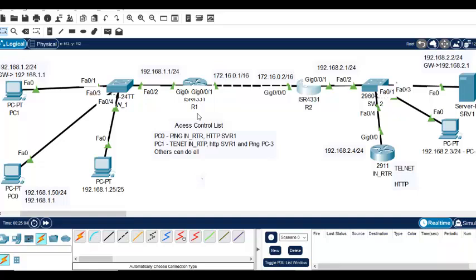Fine. Our focus today is on the extended access list. Let me write down this extended access list in a notepad so that you will understand, and then I'll take you to the command line. I'm writing in the notepad, you see. I'll go to the router and type enable, config t.